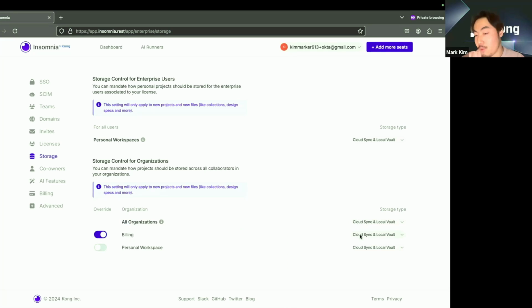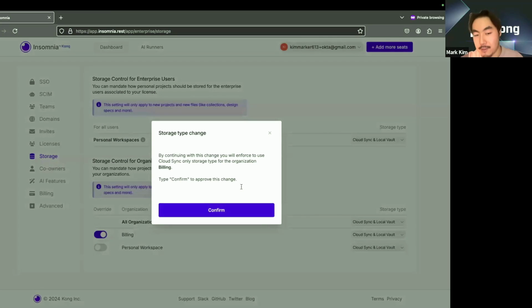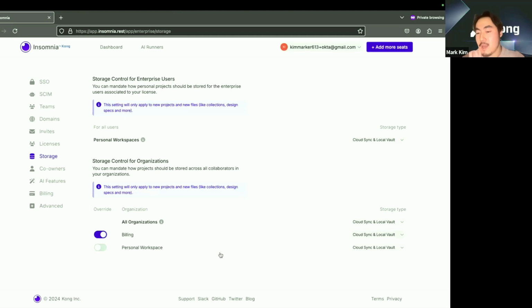But for billing, I want to make sure only cloud sync is the only option. Then you cannot create local vault or git sync capability. You can only do a cloud sync. So I'm not going to do this because billing has some git sync as well. So I'm just going to leave it as is for now.